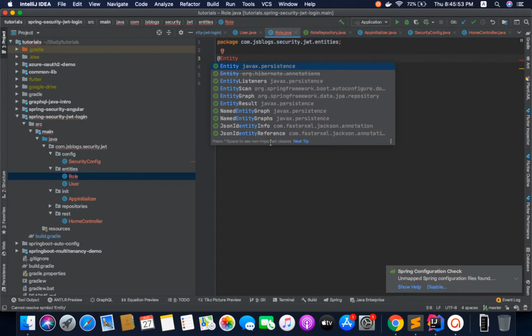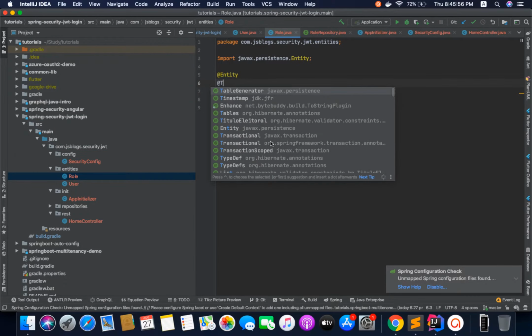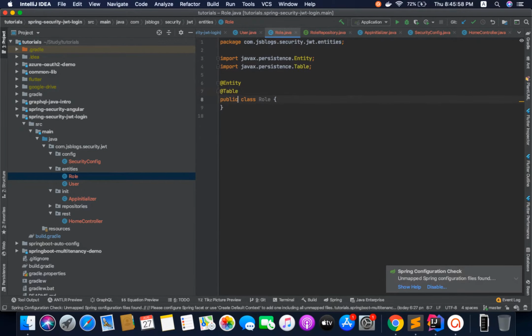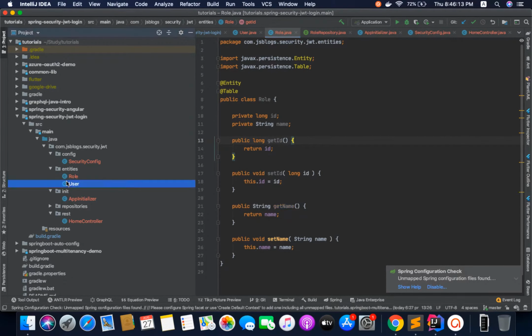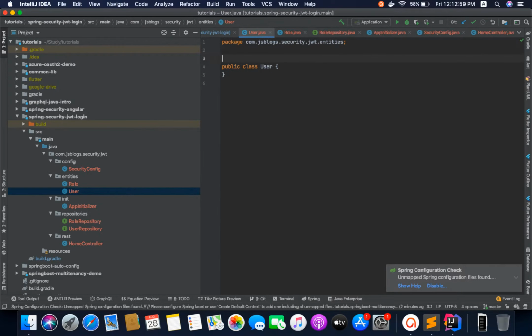Let's start with Role. So this will be my entity, and this is my table. Okay, it will have ID, private String role name. Okay, that's it. Let's add getter and setter. Now let's configure User. Create this as an entity, Table, and use an ID.